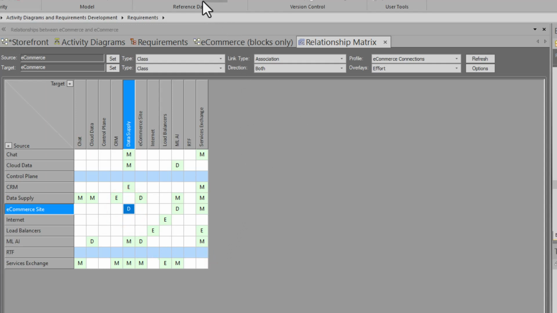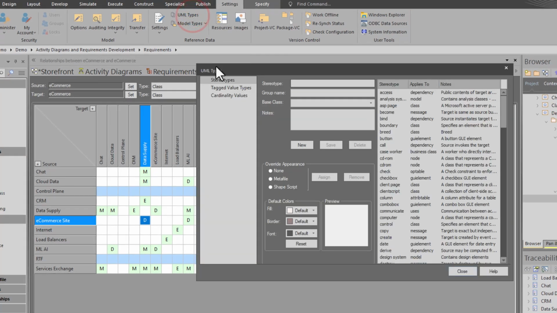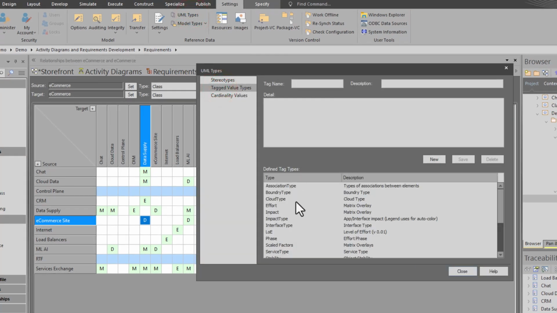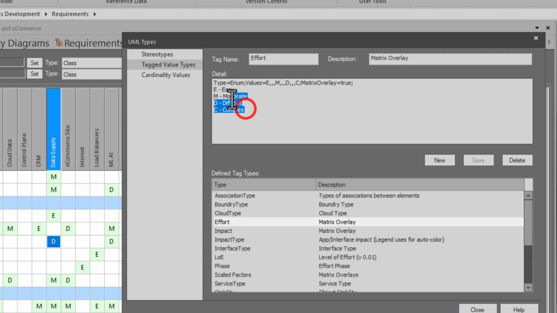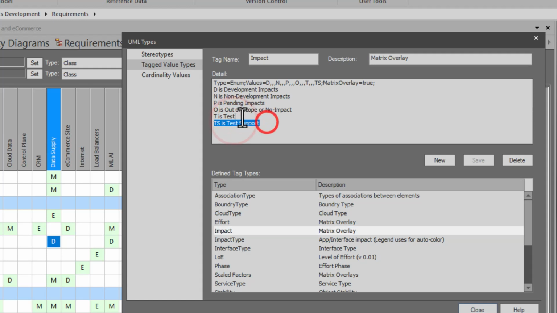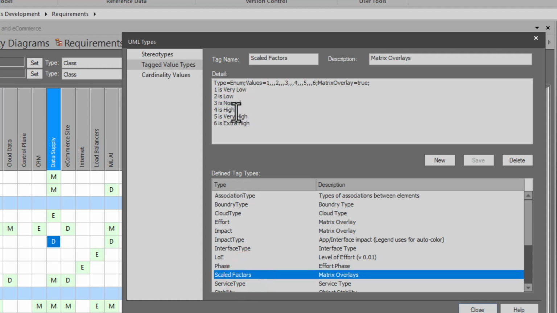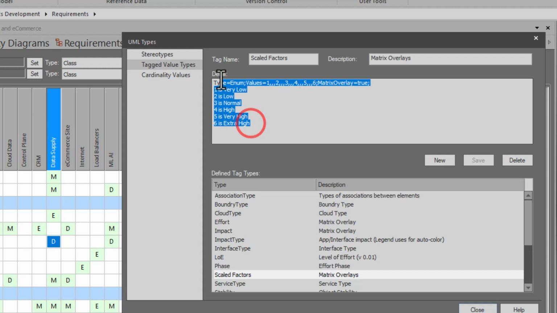Well, how do I know that? Well, if we go back to UML types and I go to tag values and I go to effort as a matrix overlay, you can see I have defined what the overlay values are for this overlay. We have an overlay for impact, and this is what the letters in the overlay mean, the values that are being overlaid, all right? And then we have another one for scaled factors, and you can create overlays in tag values that you can use in your matrix, all right?